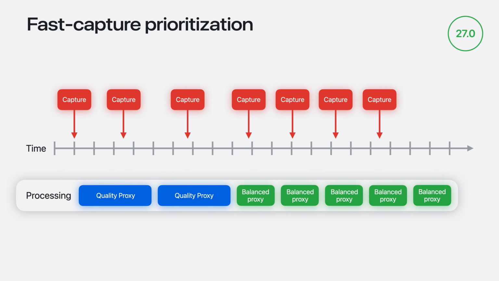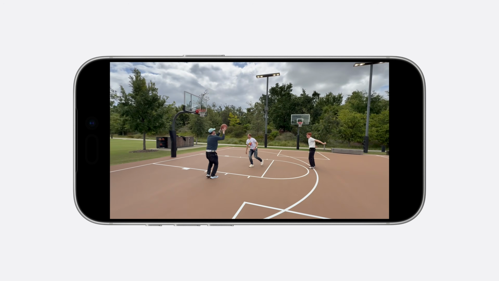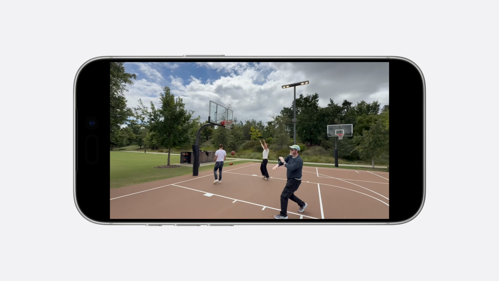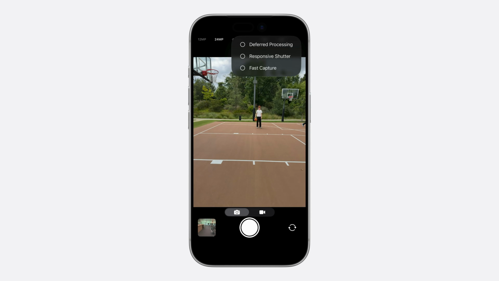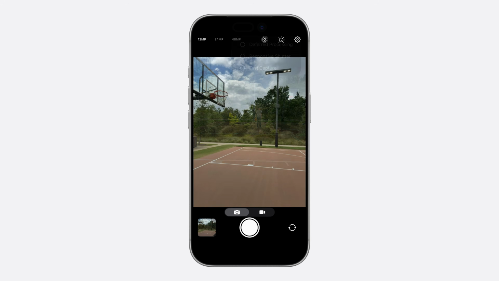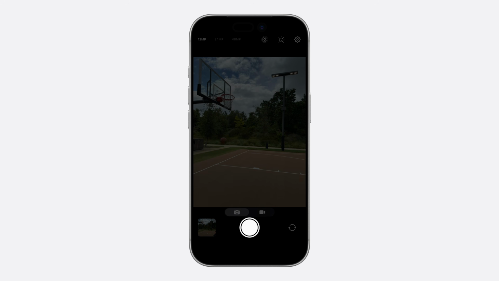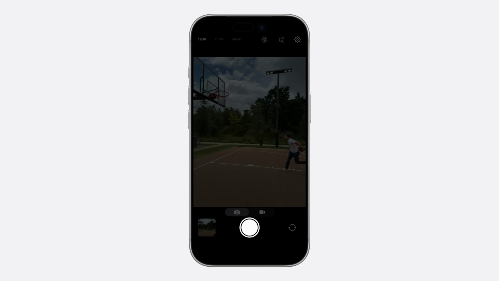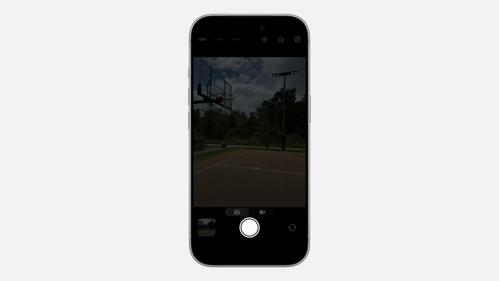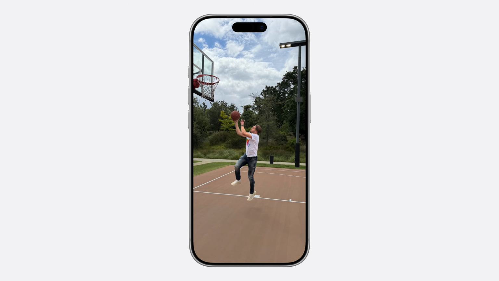To illustrate this, I'm out covering a very intense ball game between camera team members. On screen, a basketball court where the action unfolds. At first, I start without deferred processing, responsive shutter, or fast capture prioritization. Notice the capture button as I try to take photos of the basketball shot. It keeps spinning while processing the photo, preventing me from taking another shot. I end up with a single photo of the shot. But I can do better to capture the moment I want using the APIs to manage responsiveness.